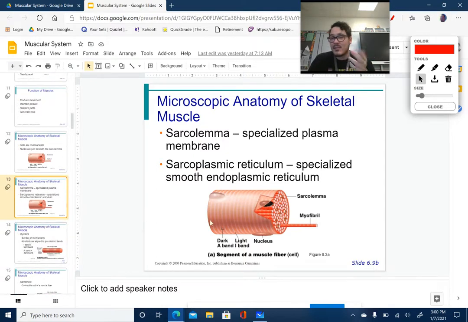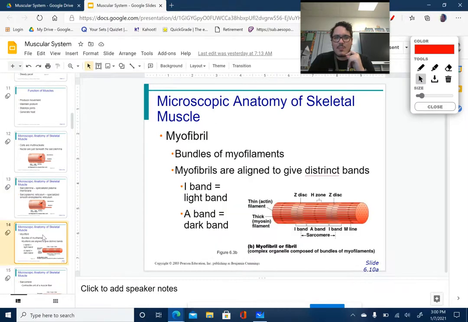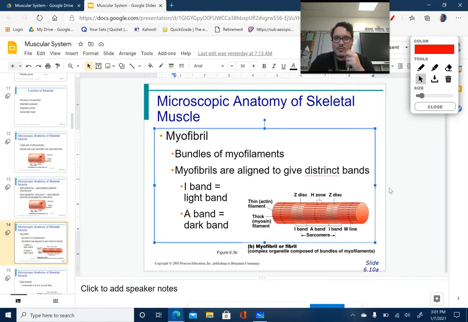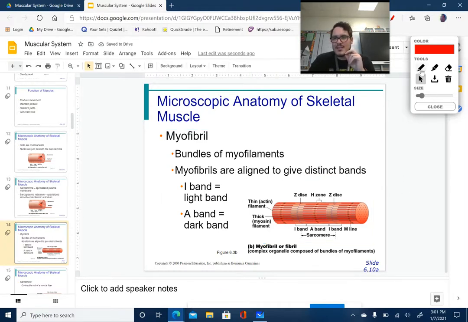Last but not least, to conclude this video, you see this little myofibril right here, this little tube. We're going to talk a little bit about that before we finish the video today. A myofibril is bundles of myofilaments, which are these tiny, tiny structures. Myofibrils are aligned to give distinct bands. Let me go ahead and fix that while we're in video. There are two major bands that we need to know, and honestly, that's what we're going to focus on for this slide: I band and A band.